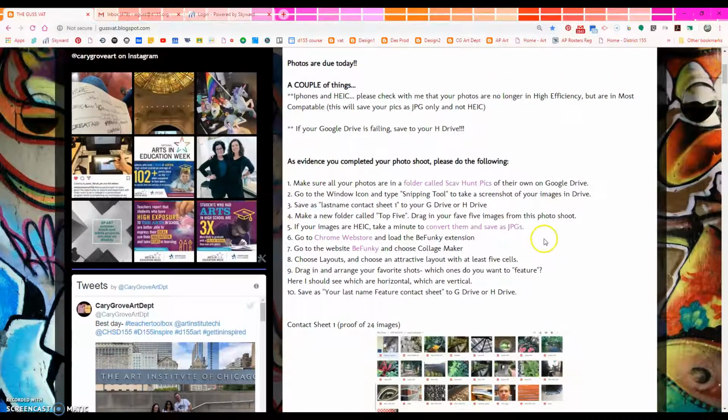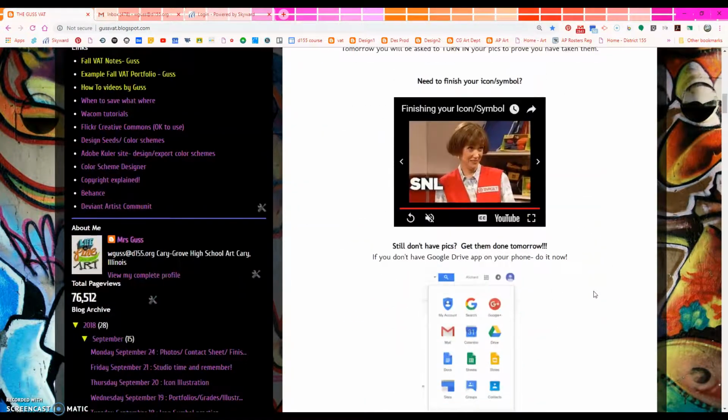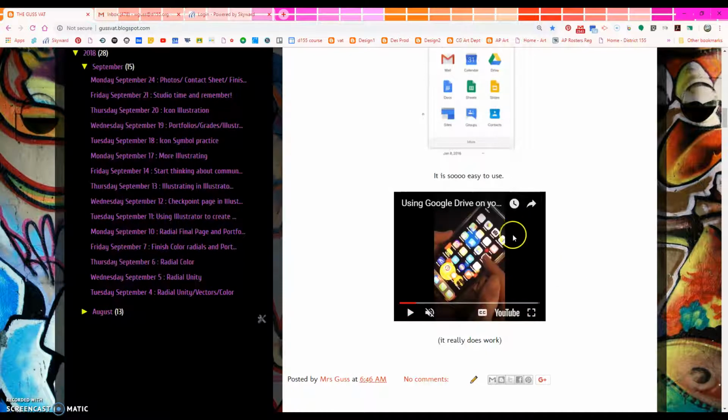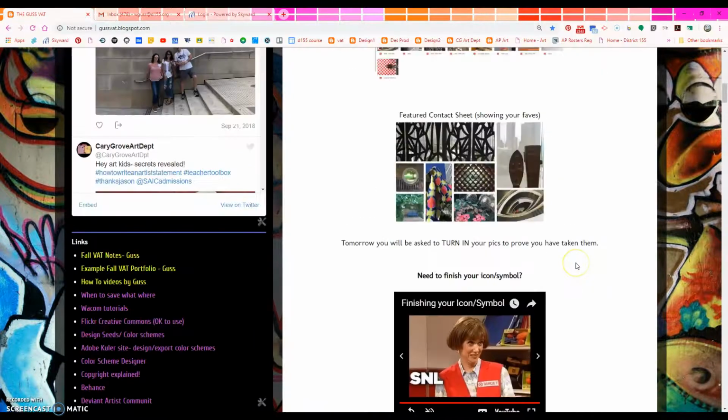So step number one is you're going to make sure all of your images are in a folder on their own in Google Drive. If you don't know how to use that, or you don't have Google Drive, there's a video down here in the bottom of Monday's post on me showing you how to use Google Drive. Download the app, use it, it's super simple. That is the way you want to get your photos into school.